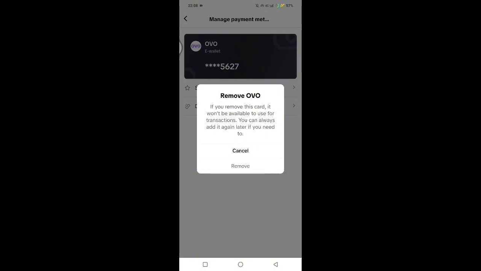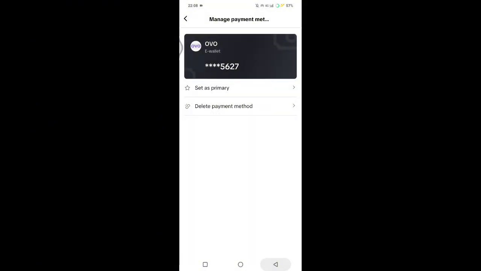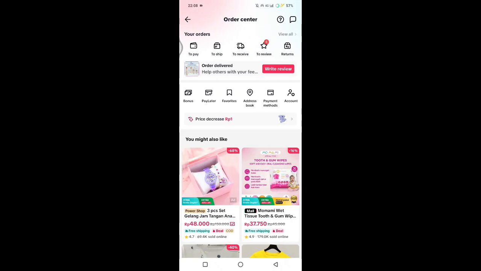But you need to know that if you remove the card, it won't be available to use for transaction, but you can always edit it again later if you need to. So just tap on remove to confirm, and that's it. So guys, that's how you can remove a debit or credit card in TikTok.